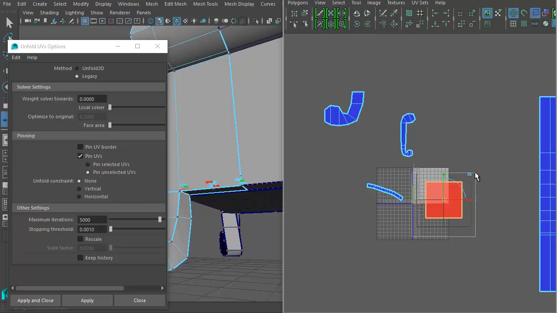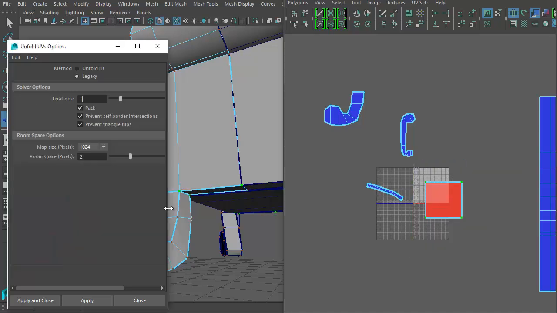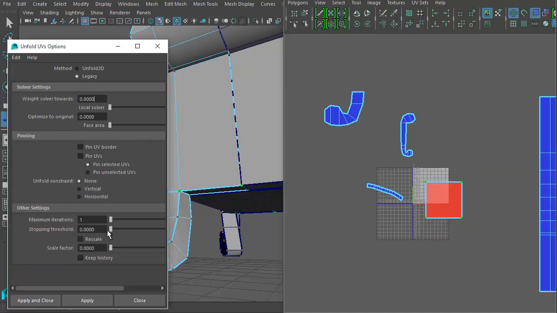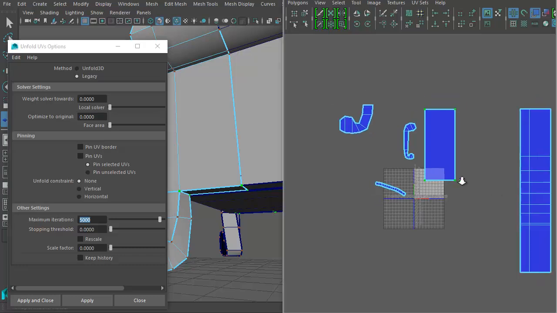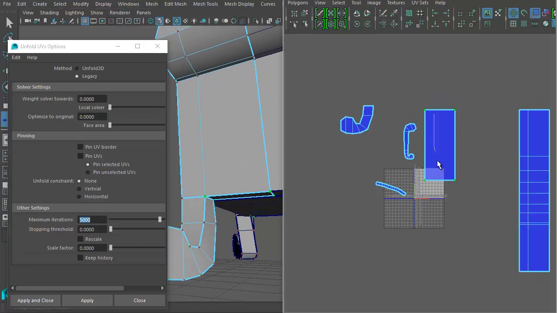But unfold options. Oops. Oh, see again, maximum iterations 1,5000, enter, apply. Now here's the trick though. This is just a face chilling by itself. You don't want that. You want to avoid that at all costs. That is horribly inefficient. Don't just have a face chilling by itself.